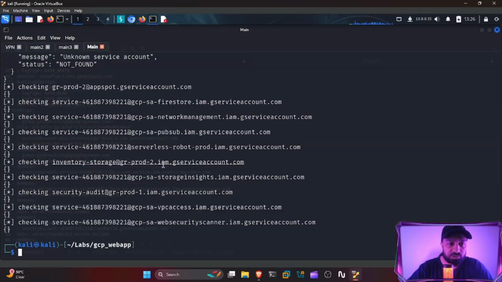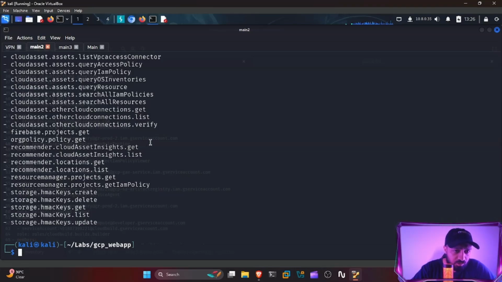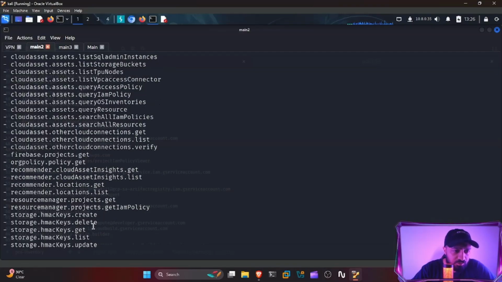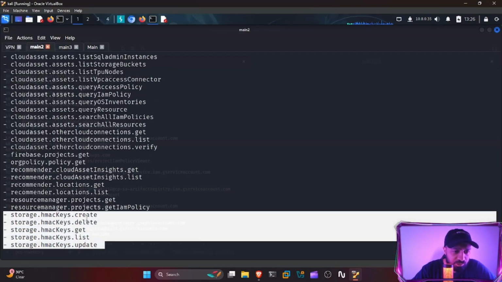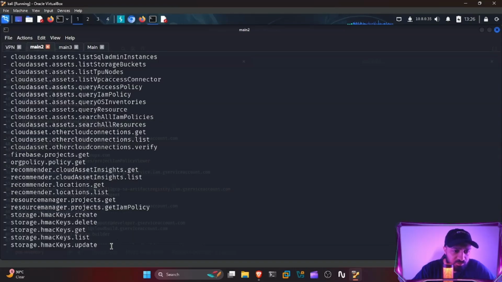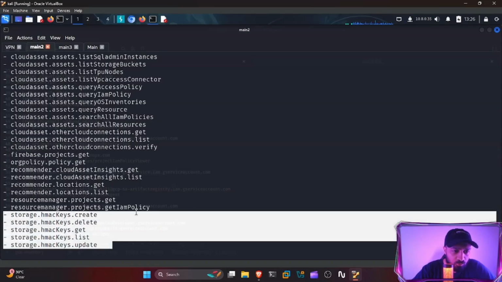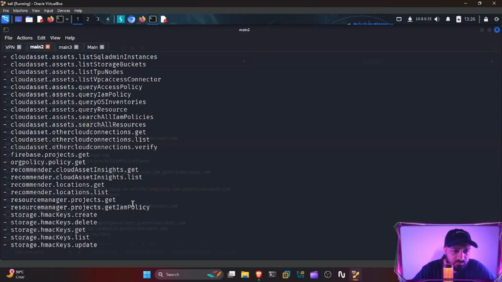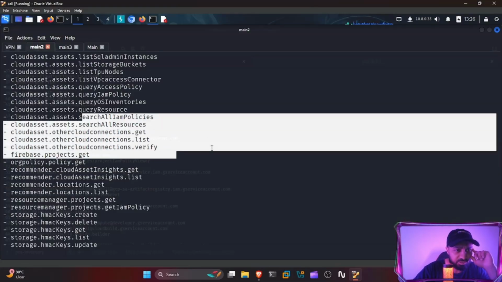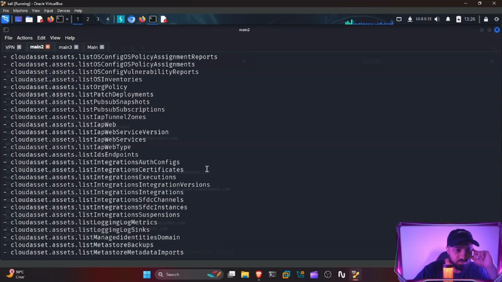Let's go ahead and check if our scan for permissions is complete. Incredible. Okay, so it looks like we have the storage HMAC keys that we know of. We know we have these permissions due to the default role, the HMAC keys admin role. Resource manager projects get policy, we just did that. Recommender for cloud asset and a bunch of cloud asset permissions.